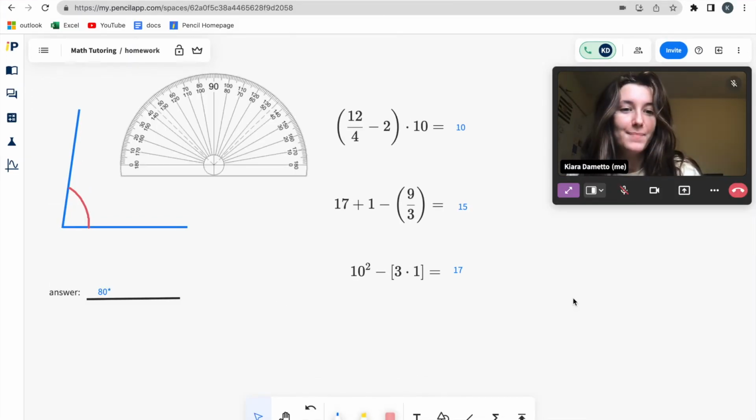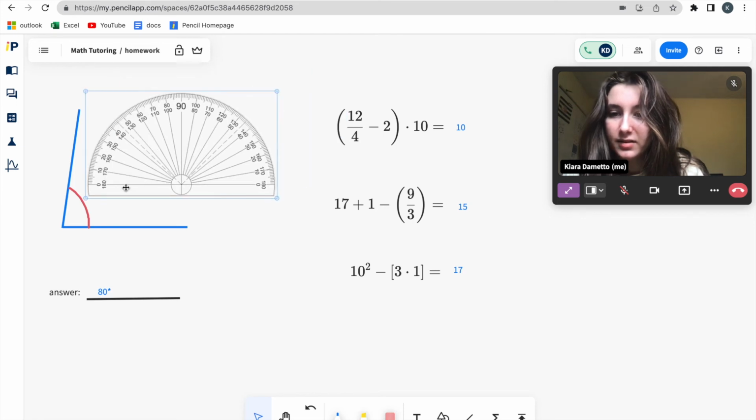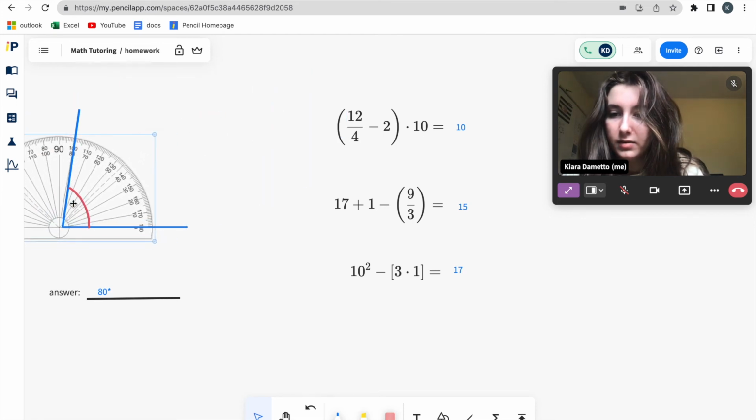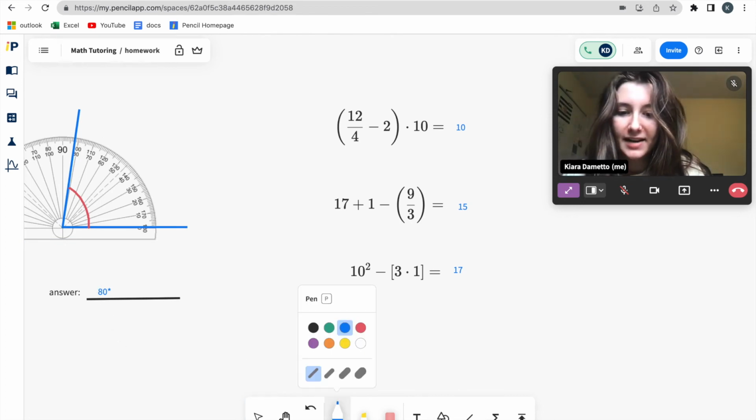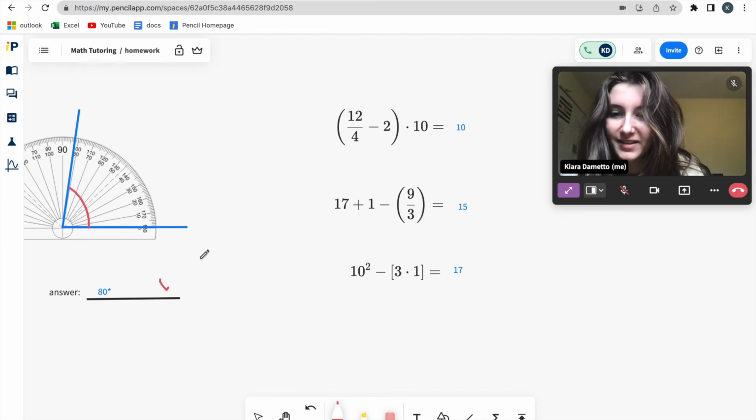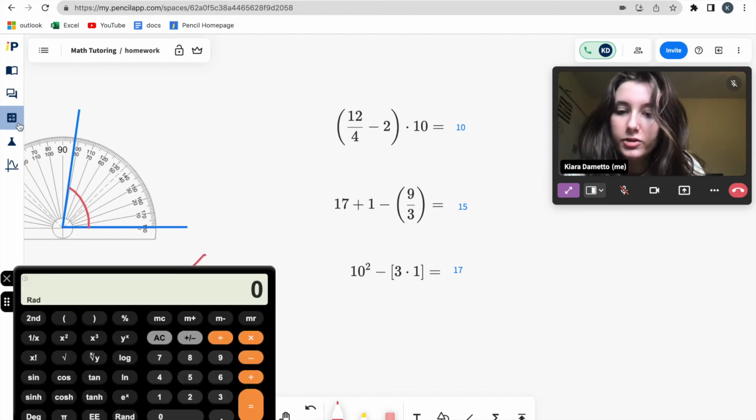So I have gone back to our space after our lesson, and it looks like Haley's completed her homework, so now I can go back and edit it. So I'm just going to be checking her answers. And I can see that this one is correct, so I'm going to go in with a red pen and mark it as correct. So now I'm going to be going in with the calculator tool just to confirm her calculations.